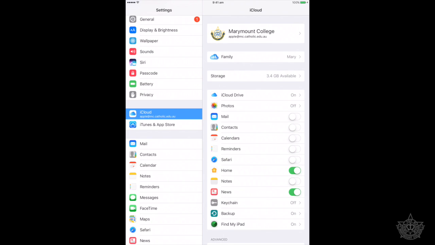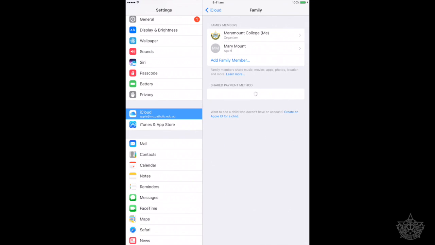That's the end of this tutorial. Hopefully you've managed to create a new family Apple ID for a child under the age of 13. That Apple ID can now be used to sign in on that child's iPad and create a whole new iPad from there.